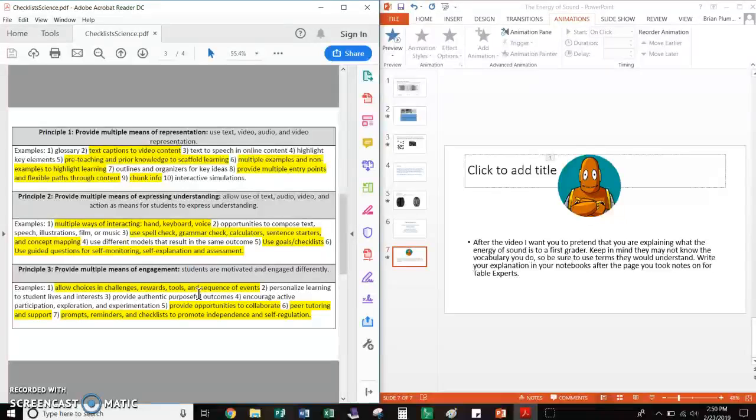Okay, so moving on to principle two, the couple of things that I felt like I hit on were multiple ways of interacting: hand, keyboard, voice, whether they were writing in their notebooks, typing on Google Classroom, or talking with their partners about the differences between the amplitudes. Use spell check, grammar check, calculator, sentence starters, and concept mapping. I put that one in there mainly for the spell check. When they were typing on Google Classroom, they had access to spell check. I could have used some sentence starters and concept mapping, but didn't in this case. So that could have been a way to enhance this principle as well.